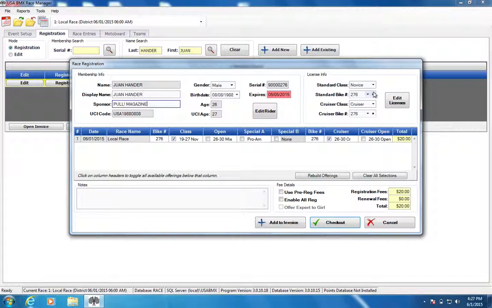And then obviously the bike number is your next thing that you really need to check on, because that's how you're going to deal with scoring all day: identification of that bike number. So you're going to take the bike number that they're racing. If it's the 276, then you're all set. If it's not, you'll want to use this upper right hand corner of the license information to choose another number.